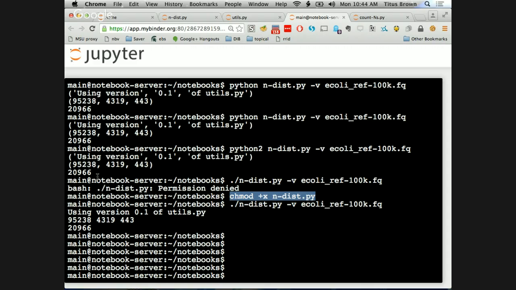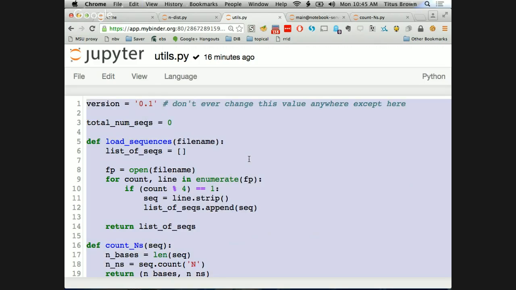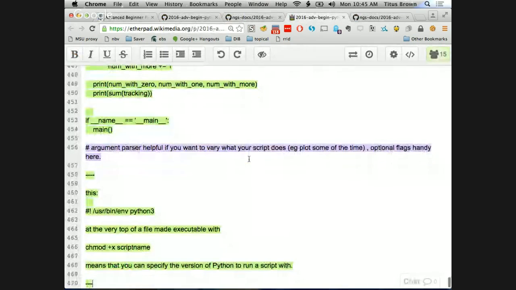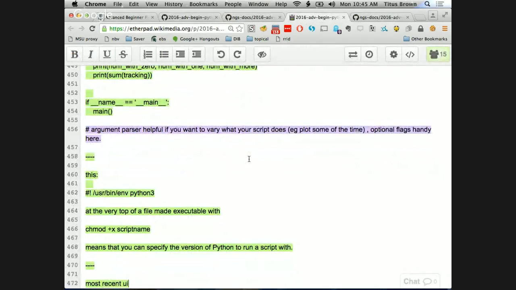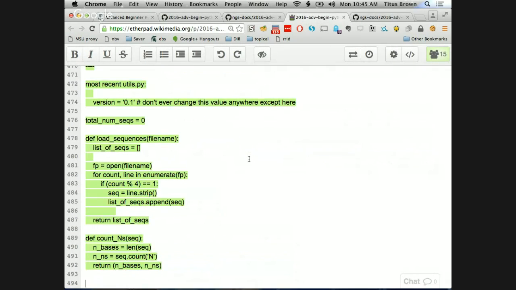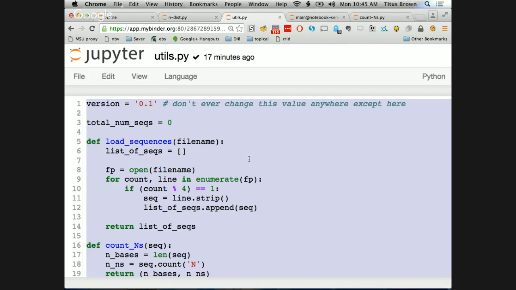Sound good? Yeah, question? Can you post the most recent utils? Sorry, yes. Most recent utils.py is. I will also actually put it on GitHub momentarily. Let me just go ahead and do that.